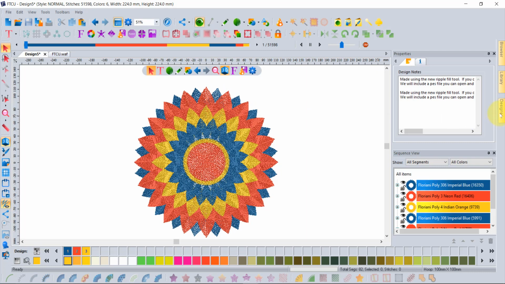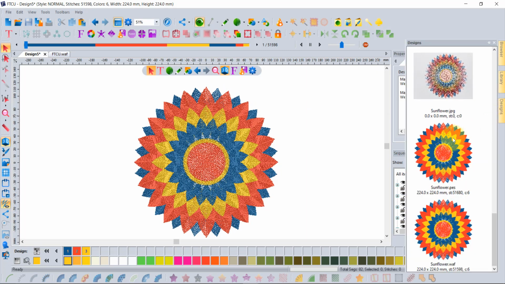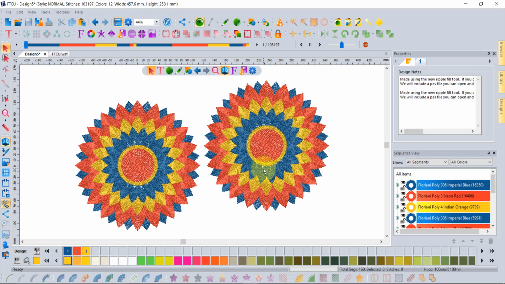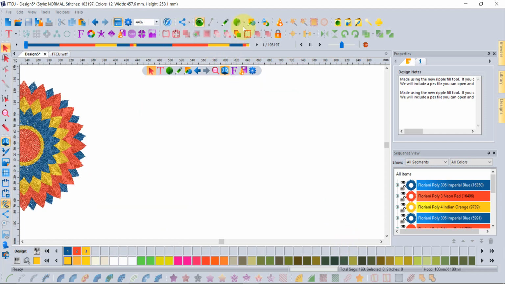In the update, I did include a PES file. That is basically a copy of the design as just basic stitches. That way you can open the stitch-based format with any version of the Floriani software. But if you try to open up that WAF and you don't get the petals, it means you need to update your software. So go ahead and update your software, and then you'll find there's a cool new tool. Let me just demonstrate it right now.